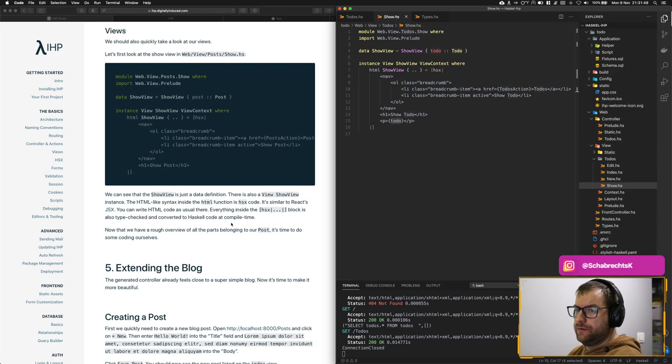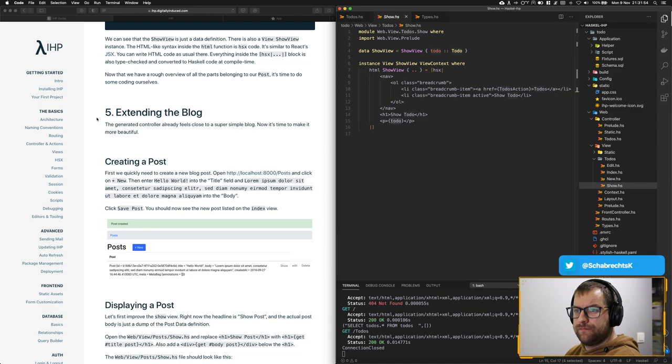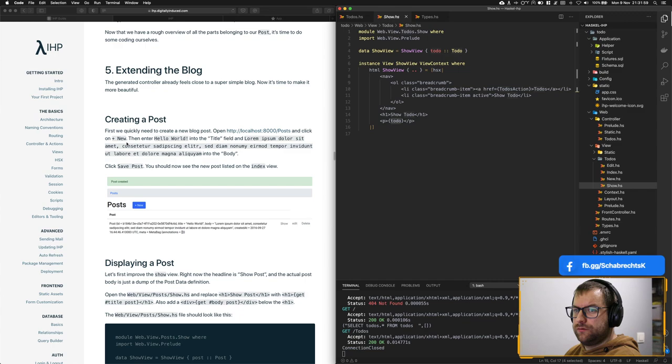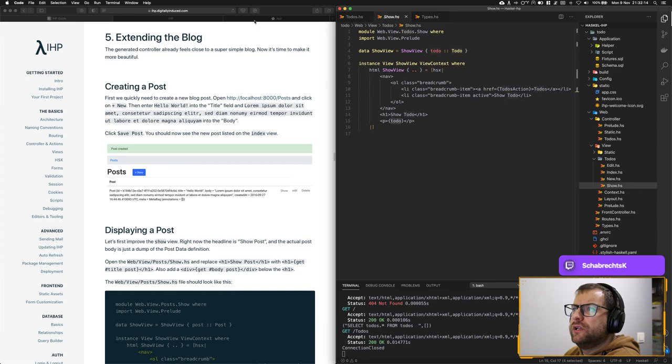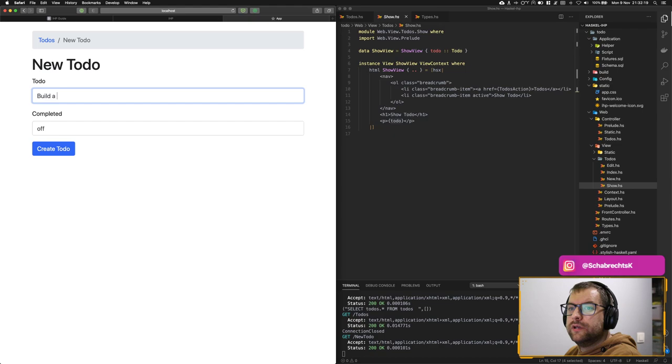Okay, now we're gonna do some coding. But they're working with the post. So I'm gonna see what they do and try to build something quite similar like this. So they're gonna build something new. Okay, let's do that as well. We're gonna add a to-do. Build a to-do app in Haskell.